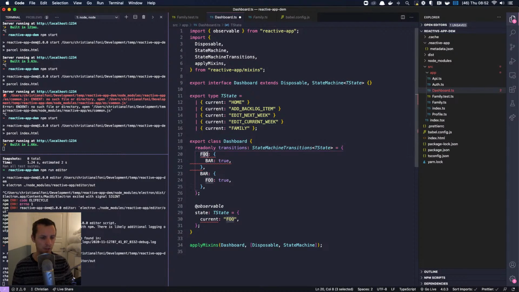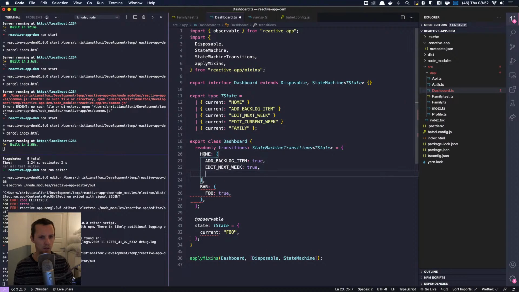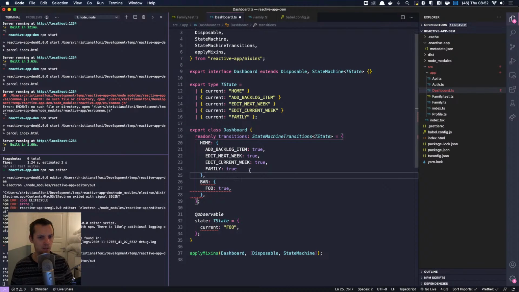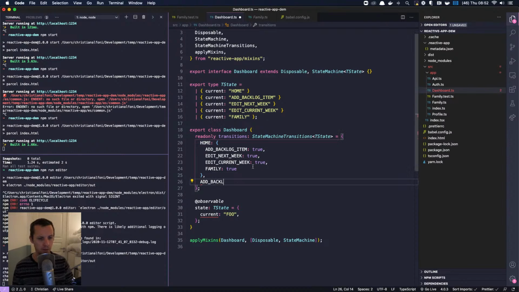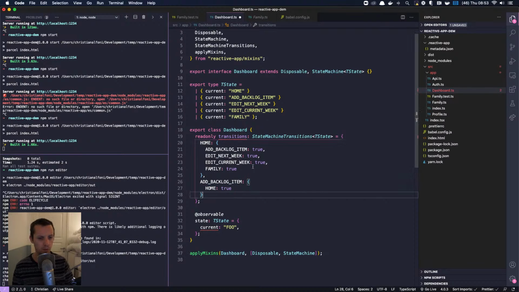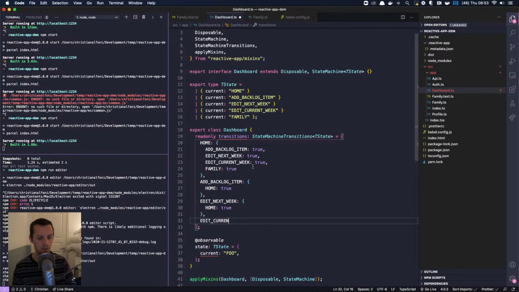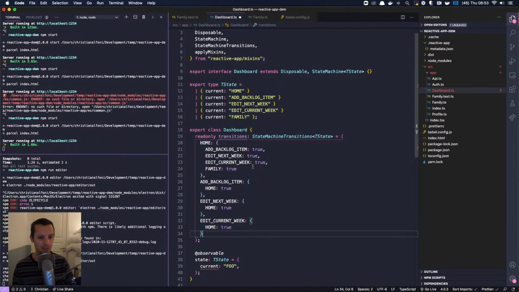Family. Okay, so when I'm home, I should be able to go to add backlog item, edit next week, edit current week, family. Oh yeah, I think actually we do need a resolver here, maybe. Yeah, anyways. And then on add backlog item, I should be able to move back to home. On edit next week, I should be able to move back to home. On edit current week, I should be able to move back to home. And family, I should be able to move back to home. Cool.